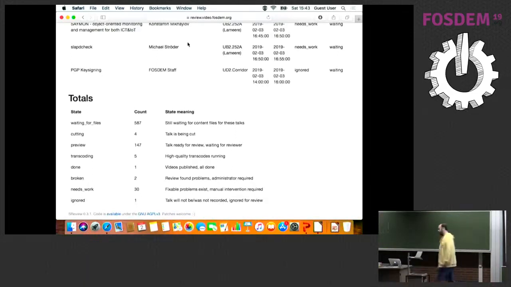I was going to show you the review interface, but the interface requires a link that has 64 random characters. I'm not going to type 64 random characters on my phone, so that's not happening. Any questions?